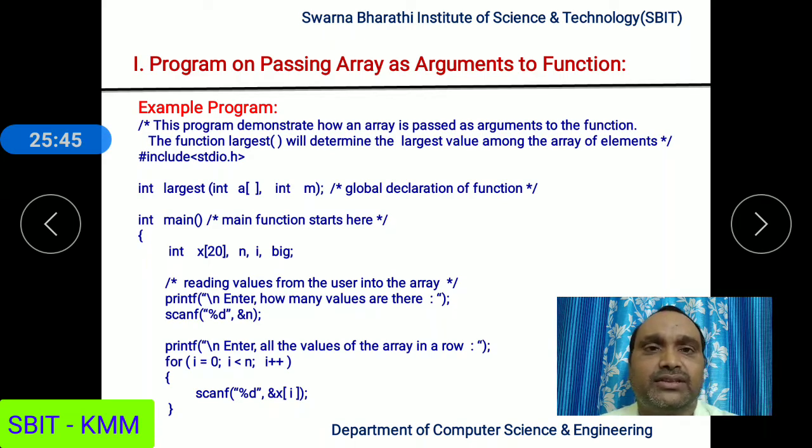Let us see. The function is declared in the global declaration section. It is called the function declaration, prototype declaration, or signature of the function. A declaration is always terminated with a semicolon. What is mentioned in the declaration? The return type of the function is integer, meaning this function is expected to return an integer value to the calling function. Here the calling function is the main function. Largest is the name of the user-defined function. We are going to use this function to determine the largest value among all the elements of the array.